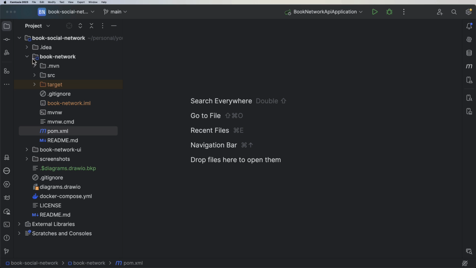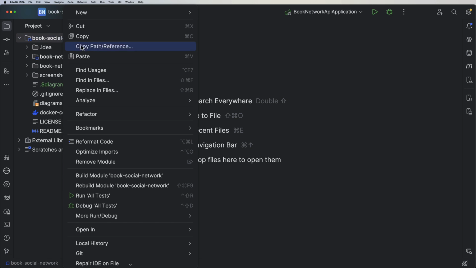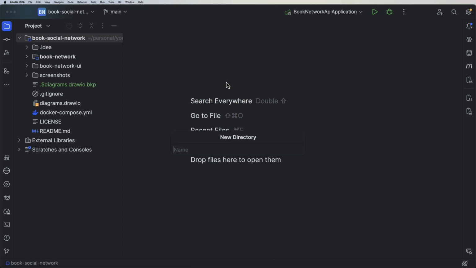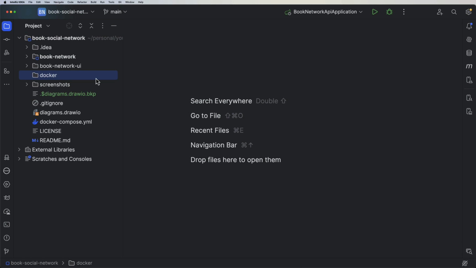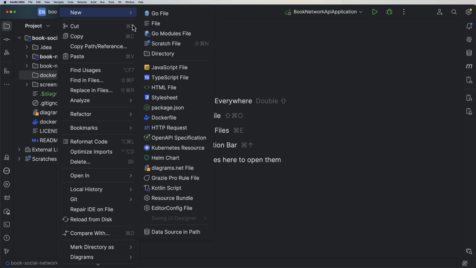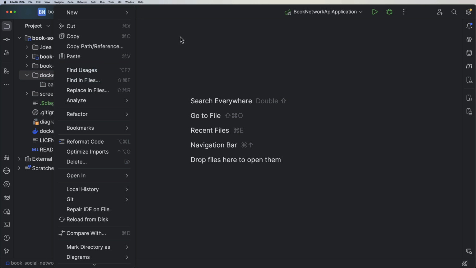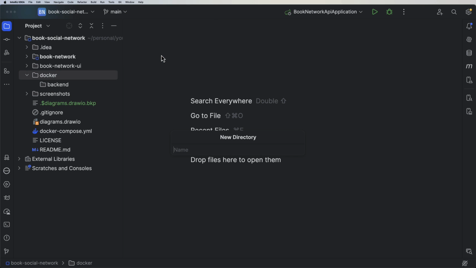So what I need to do first, or like the first step I will do, I will prepare the infrastructure or like the folder structure for my Dockerization. First, I will create a new folder here, and I will call it Docker. After that, I will create two subfolders, one for the backend and one for the frontend. So you can use a different structure, but this is the way, or like the best way I found that suits my need. So here I will create a backend, and then in the same level I will create frontend.